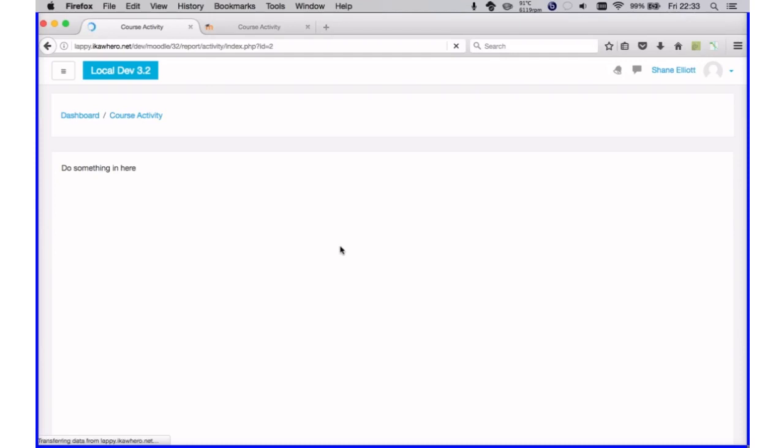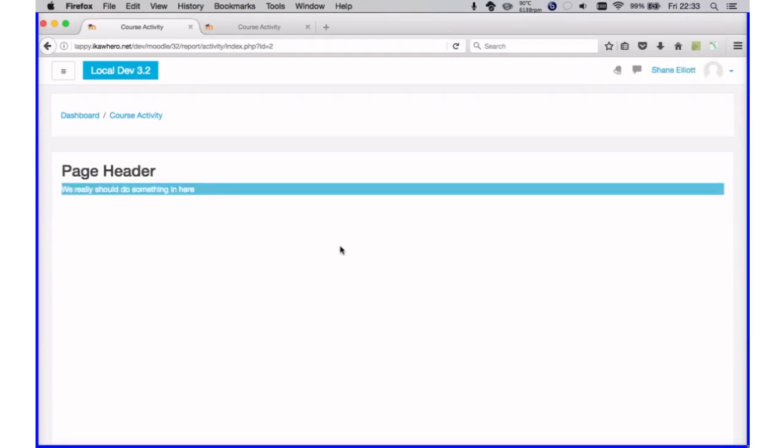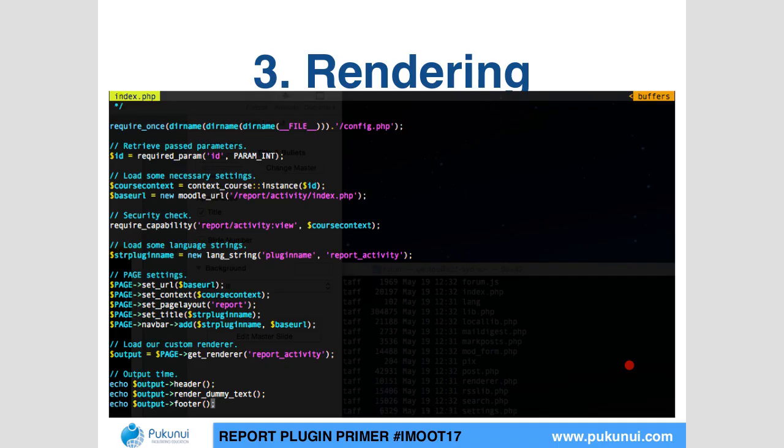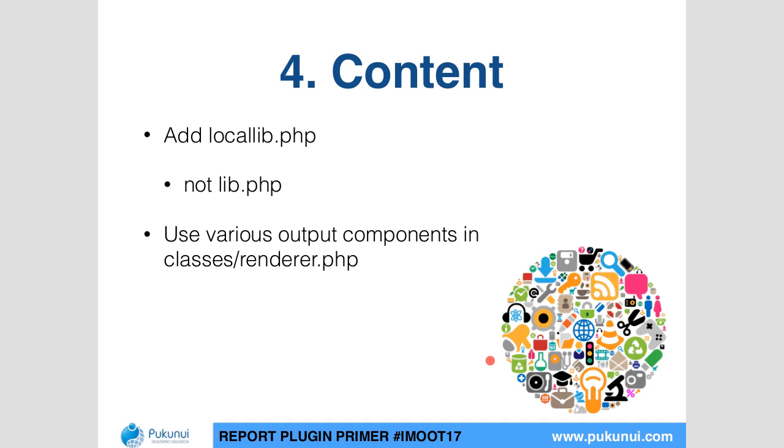Yeah, so there we go. So I had the H2 header, page header, and that's my little paragraph tag that was written there. So now I'm starting to control the look of the output. I can do a bit more with it. So moving on, I know it's not very interesting yet. Let me get on to stage 4, which is just adding some content.